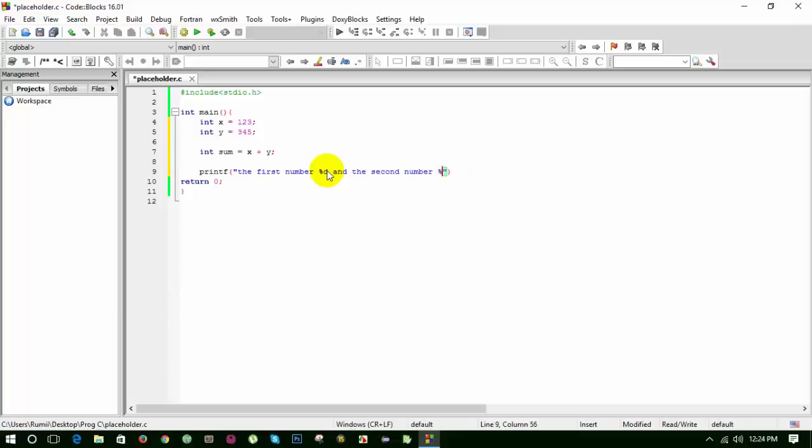And the second number %d. Outside the double quotation, comma, and for this placeholder 1 and 2, this is the index: x for 1 and comma y for 2. So what will happen here is that the value of x will display in this position and the value of y will display in this position. And semicolon, end of the statement.